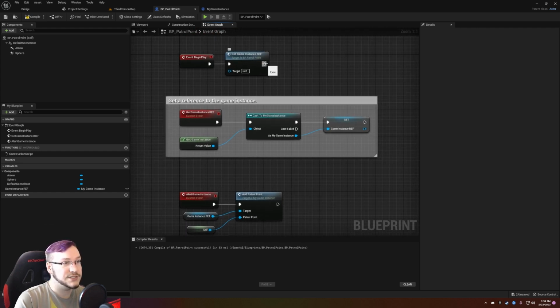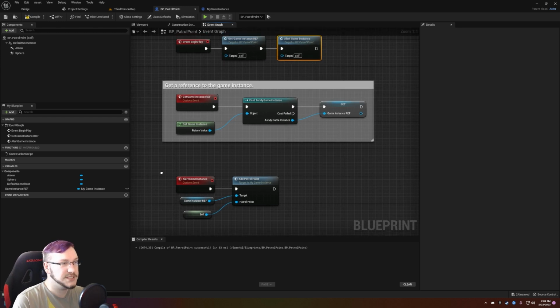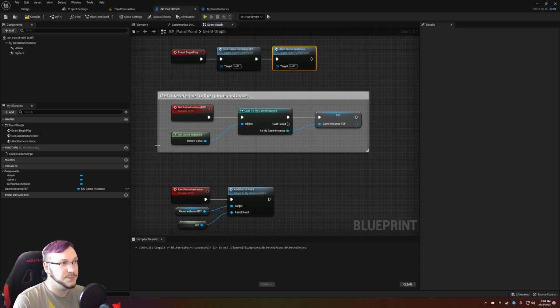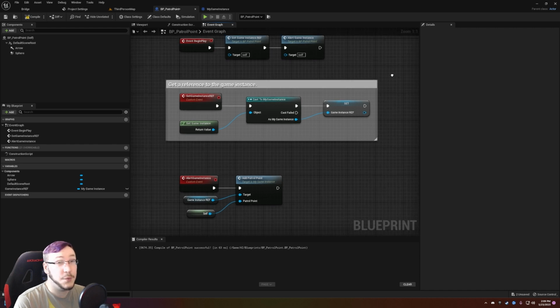And we're gonna add that to the end of our event begin play. So now we have a dynamic system, because if you think about it, this being in the BP patrol point, no matter how many we add, it's going to add itself to the game instance at the very beginning of the game. So now we can just place patrol points in our level and they'll automatically be added to that array of patrol points. Now, obviously, if you need more control over what patrol points for what monsters in certain areas, you can do that, but for right now, we're not too worried about it.